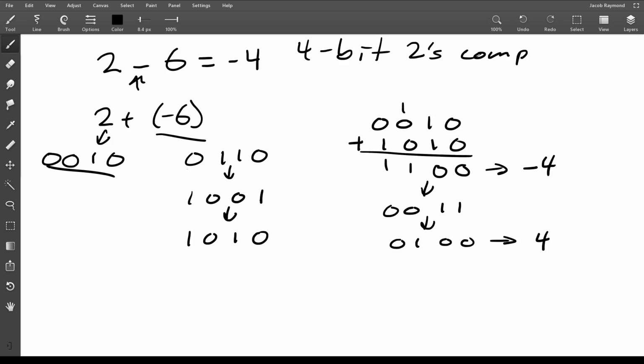And so you would just write however many bits you need. If you need to include the carry, you'll go ahead and do that. But it's pretty much only whenever you're doing 2's complement that you'll pay attention to the number of bits. Okay.